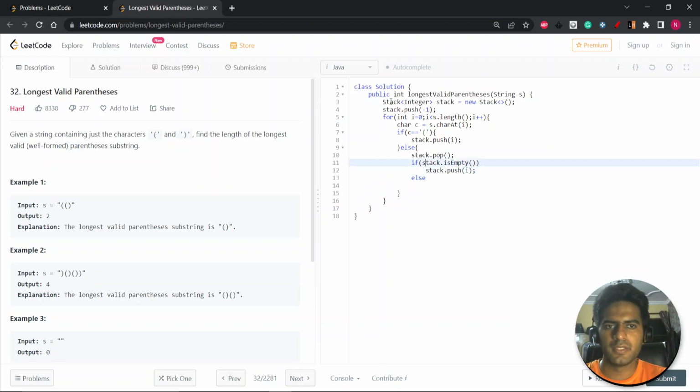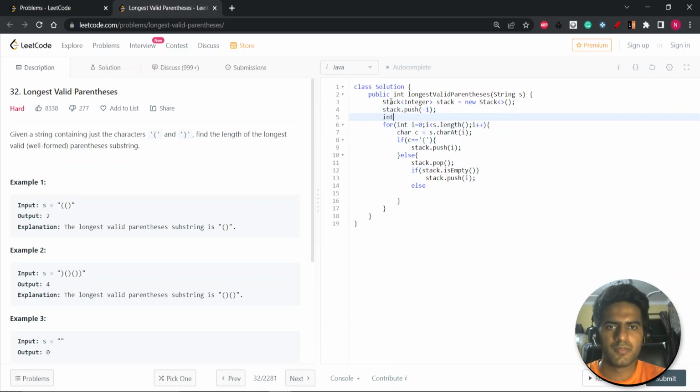else you need to calculate the length. So let me just take a length variable equal to 0. Okay, len equal to Math.max(len, i minus stack.peek()). Finally, we just return the length.